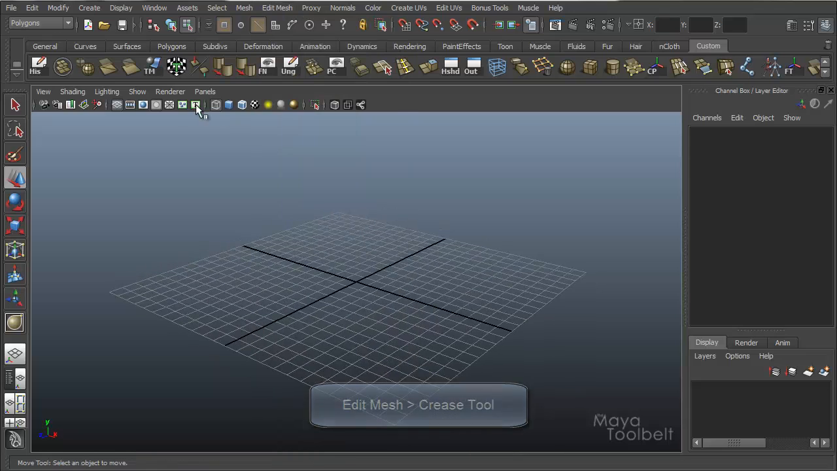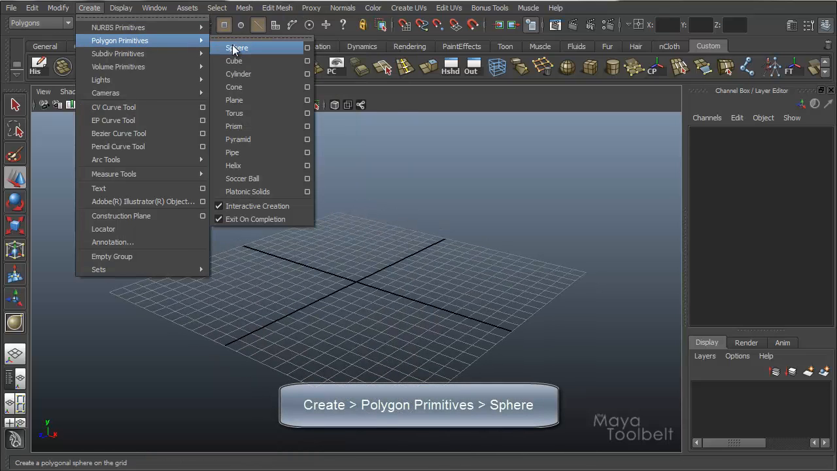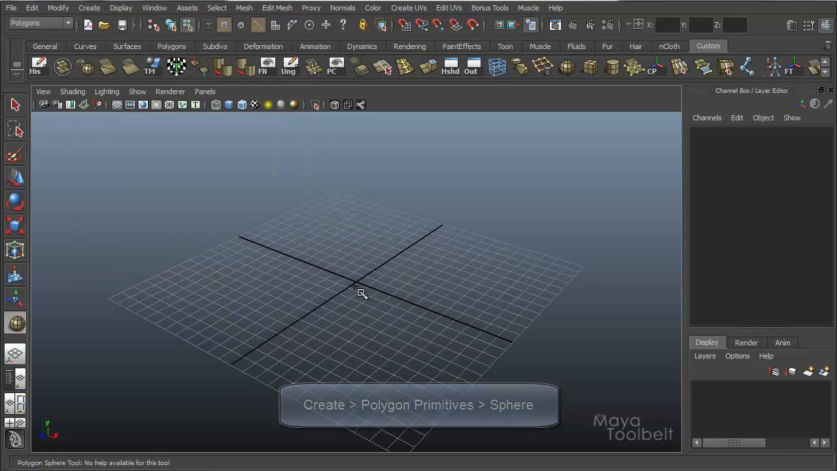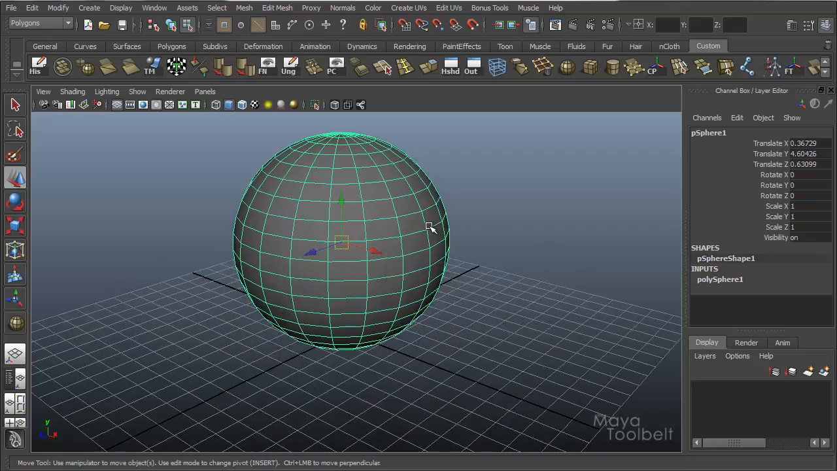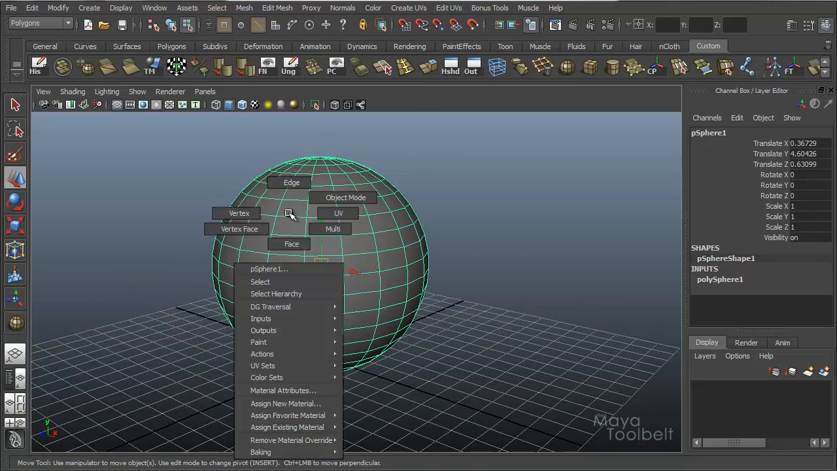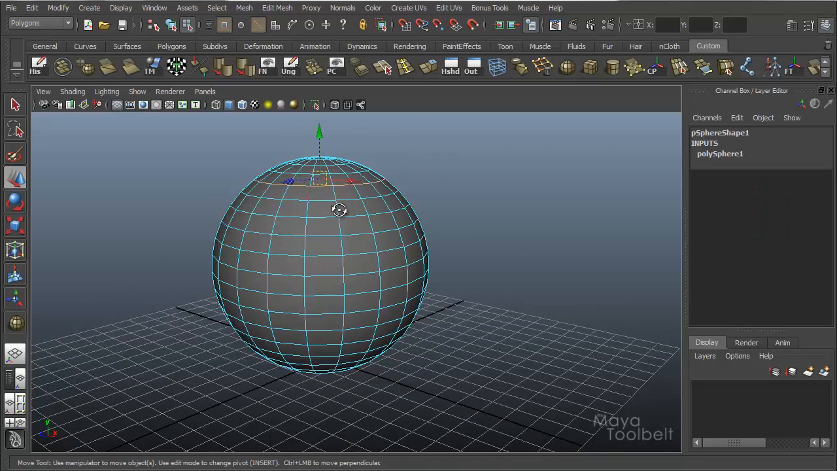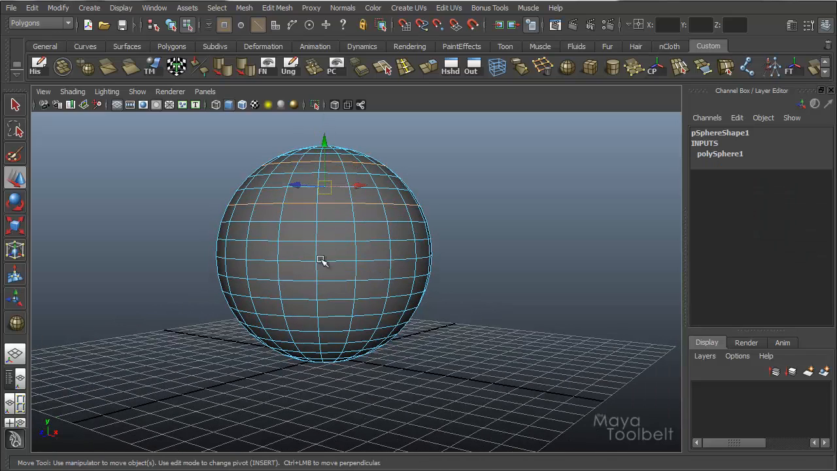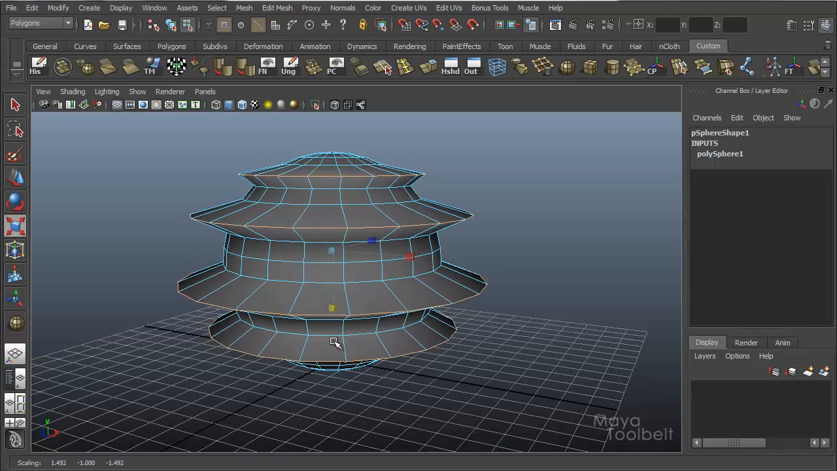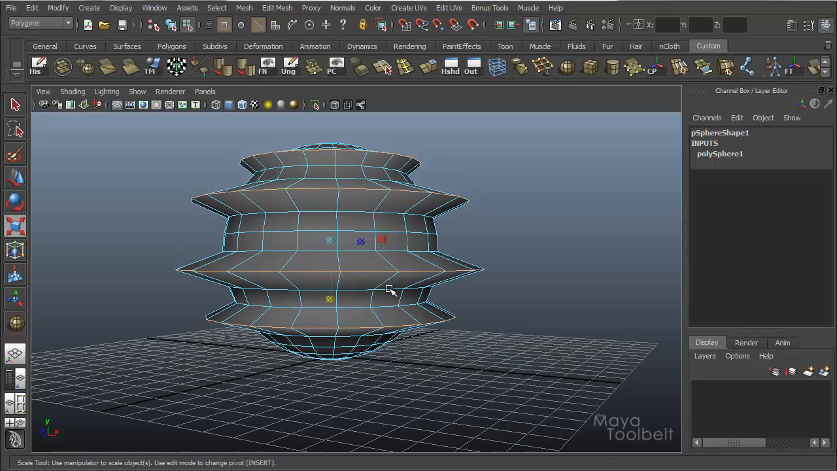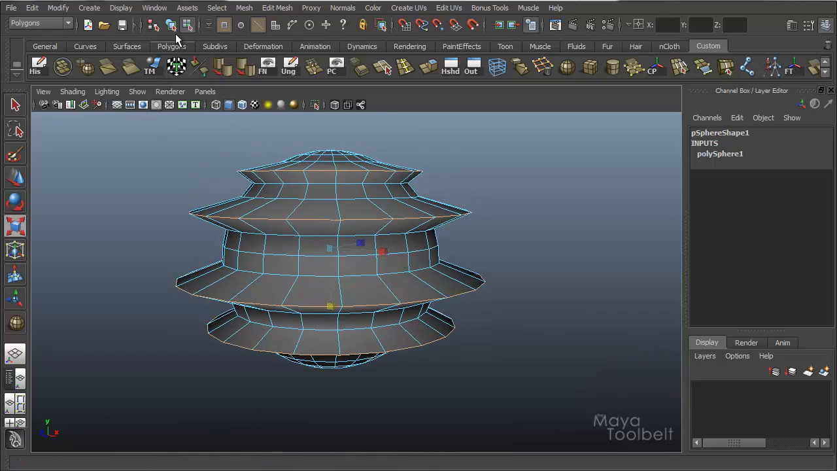So to demonstrate, I'm going to create a polygon sphere under the Create menu, Polygon Primitives, Sphere. Make a sphere like so. And then I'm going to select a couple of these edge loops just for demonstration purposes and scale them out like this. I'll hide the grid for now.